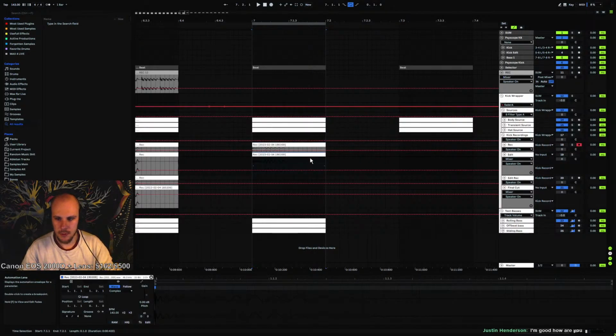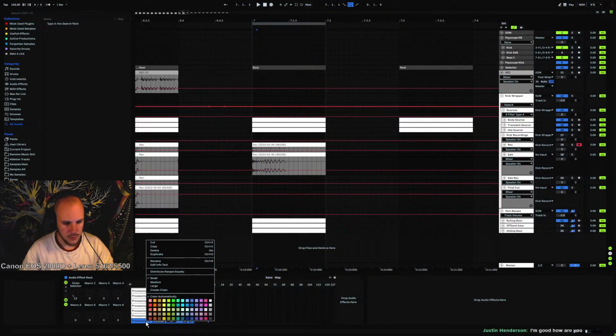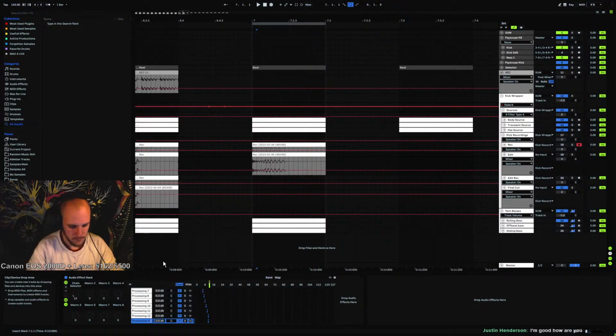Okay, let's place this on here so we can check the window. Yes, we need to do a lot of clipping on this, so we'll make our processing here. It's gonna be 13.